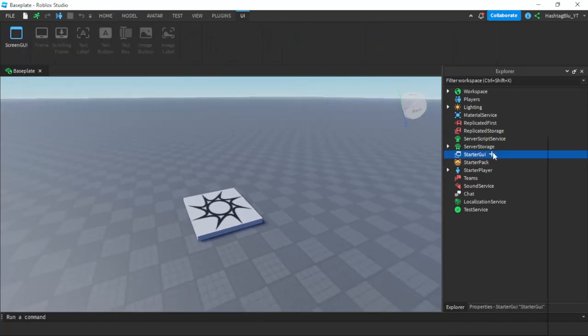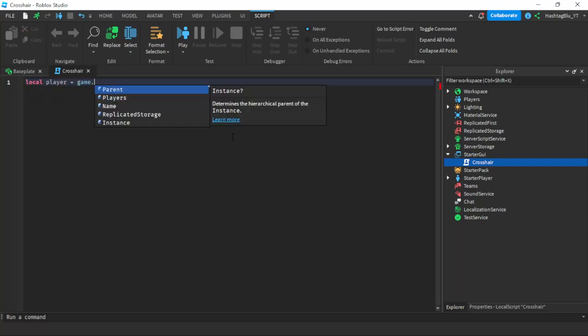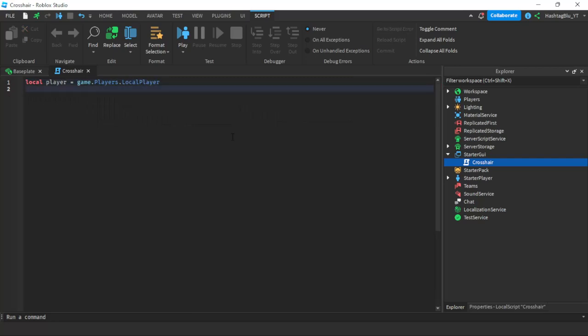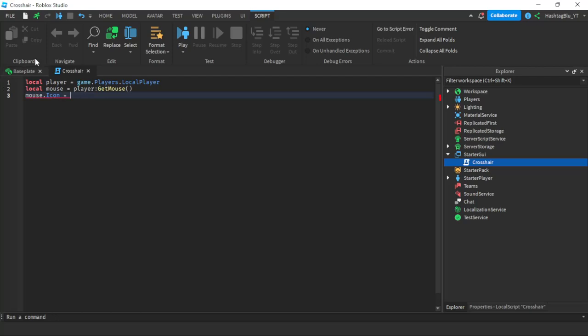So we're just gonna go to StarterGui and add a local script, and we could just name this crosshair, okay? And then we're gonna do local player equals game.Players.LocalPlayer. Then you could do local mouse equals player:GetMouse(), just like that. And then finally, you're just gonna do mouse.Icon equals, and then you're gonna get an image.